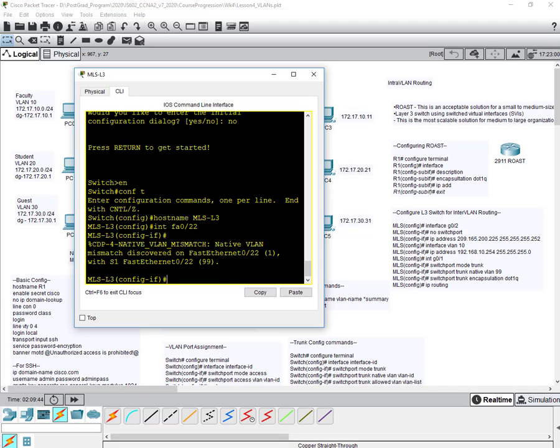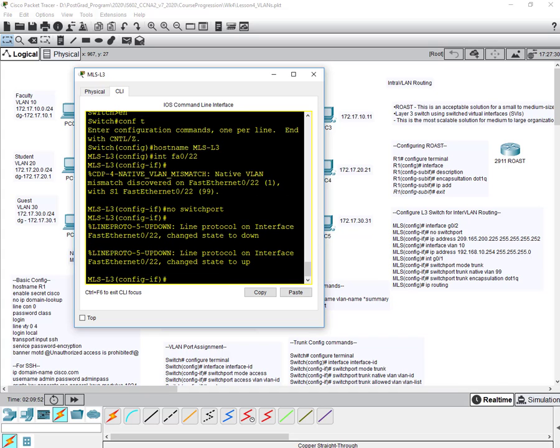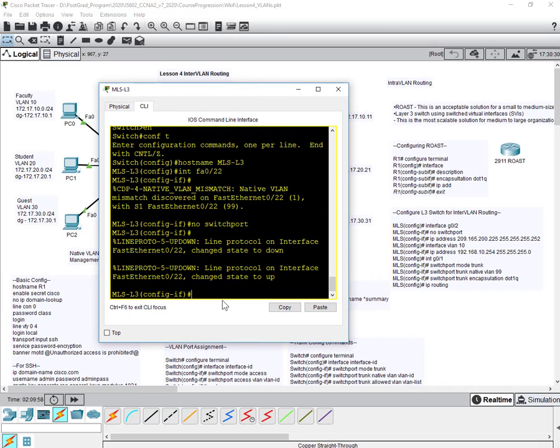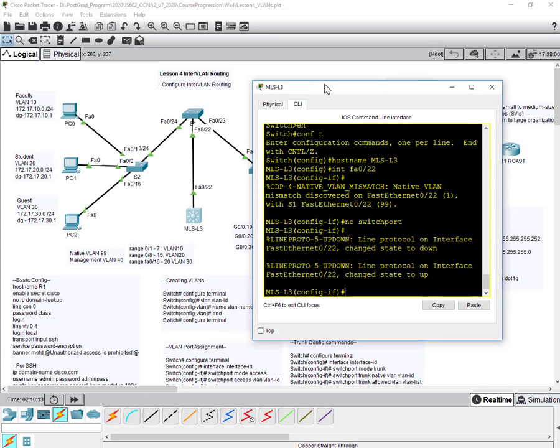So int FA0/22. The next thing you need to do is no switchport. That turns the interface into a routed port instead of an ordinary switch access port, and then we assign an IP address. By the way, I don't really need to create an IP address here unless my switch is connected to an internet connection or to another router that I need to connect to for WAN purposes. That's what we did here, routed port.